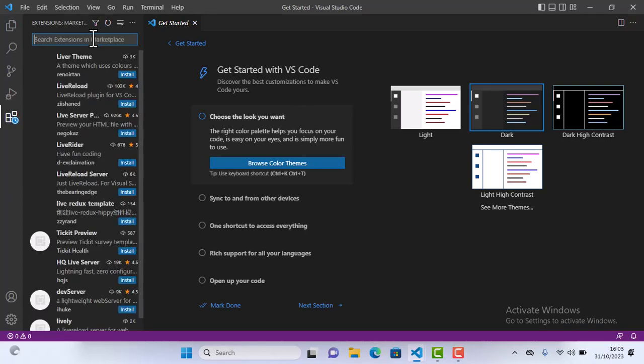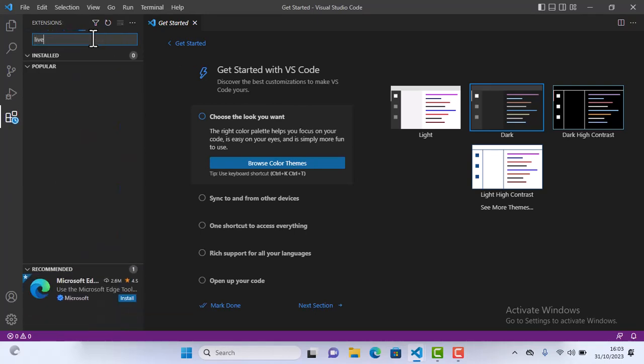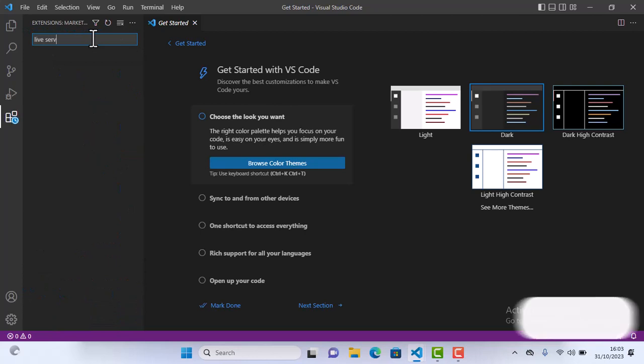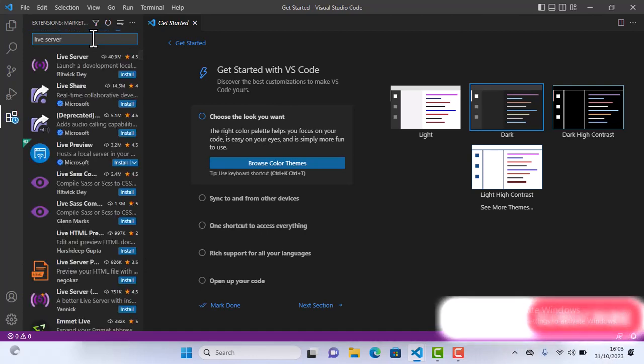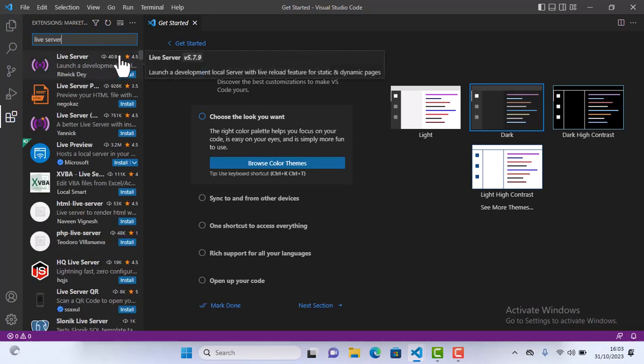I have to type Live Server. So you have the Live Server here. I'm going to install this. This is the Live Server I'm going to install.